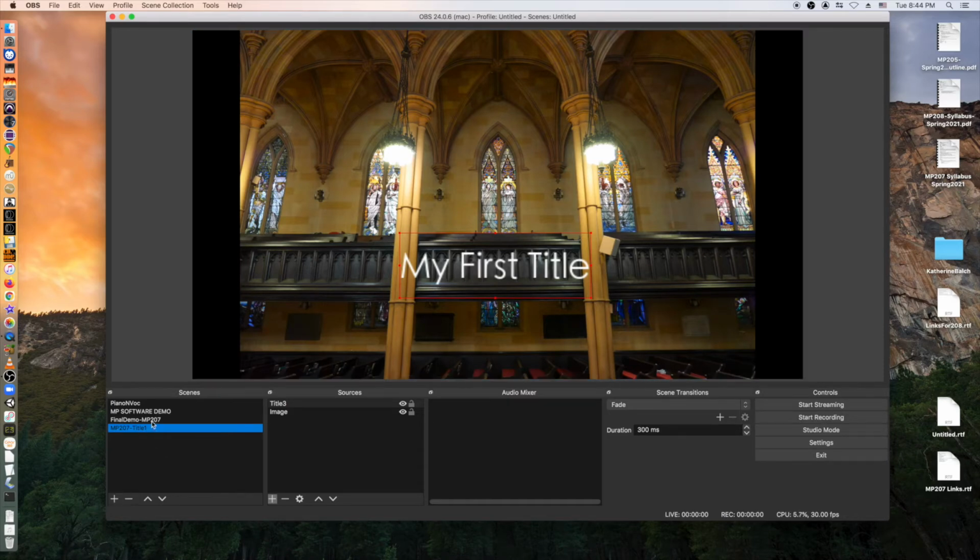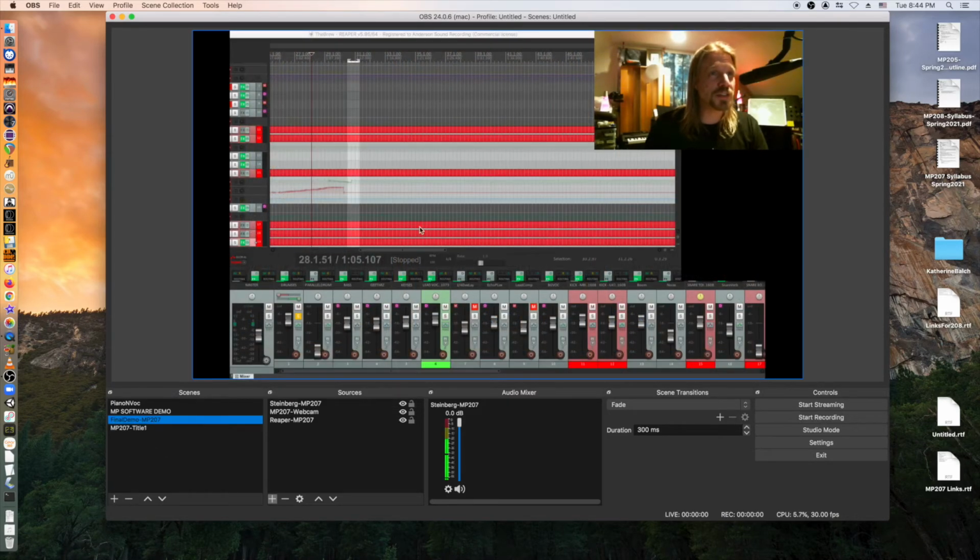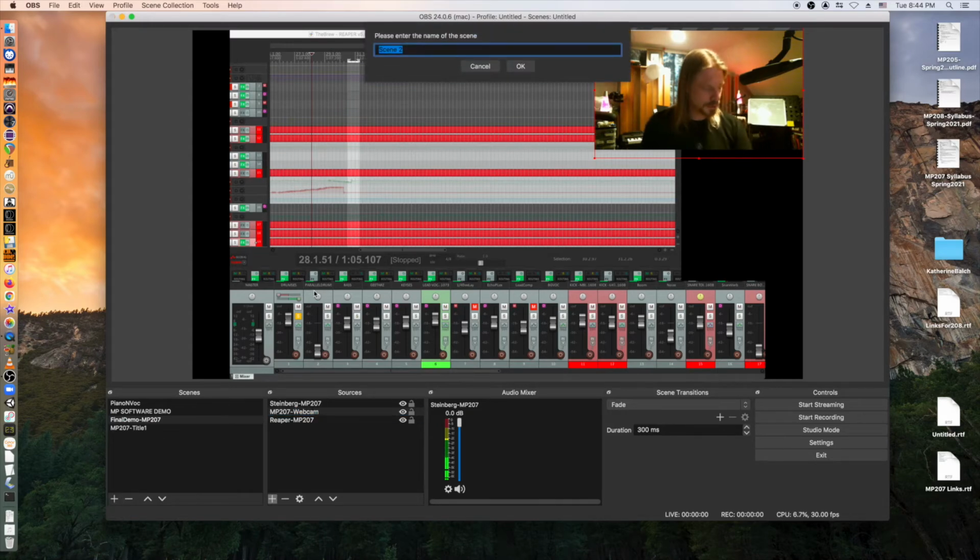I could maybe create a scene where all you're seeing is the software itself, right? So without my little picture up here. Of course I could sit here and I could click and demote and promote, and that can get kind of wonky after a while. Probably a little easier to just create a new scene. So we'll call this software only.